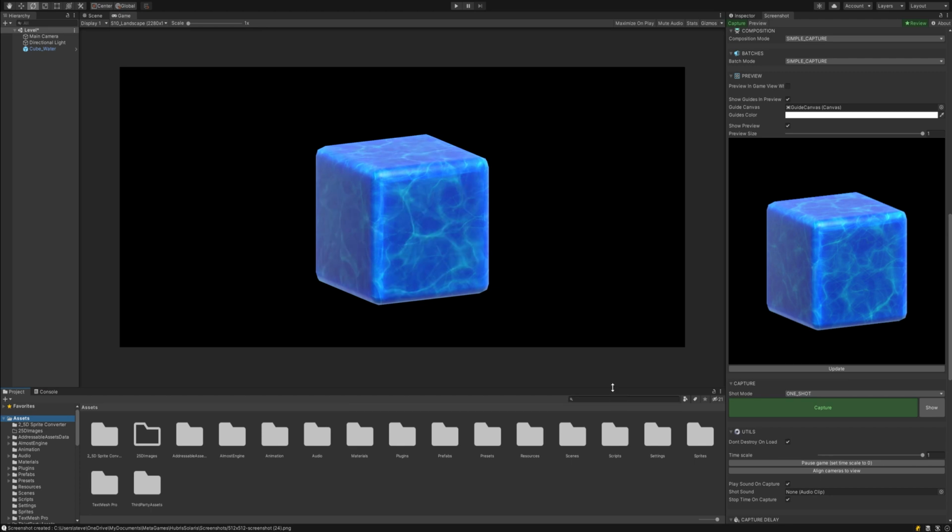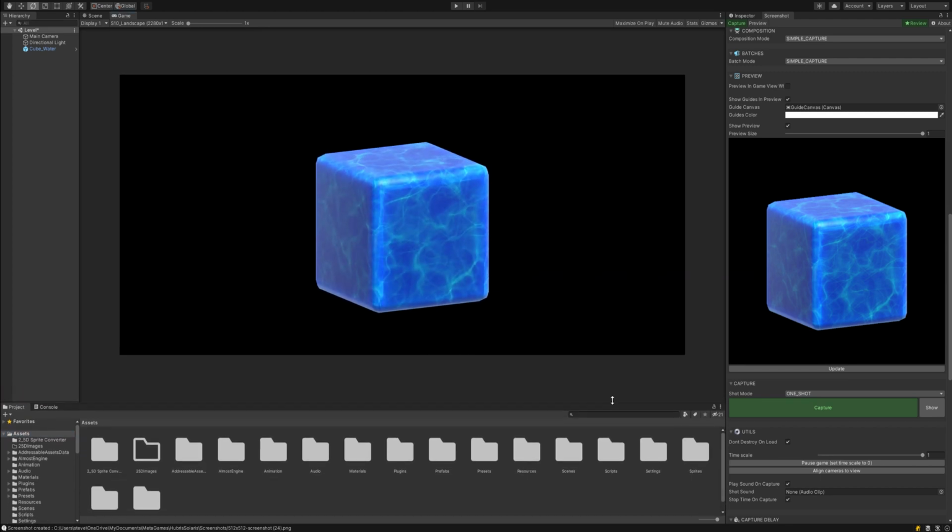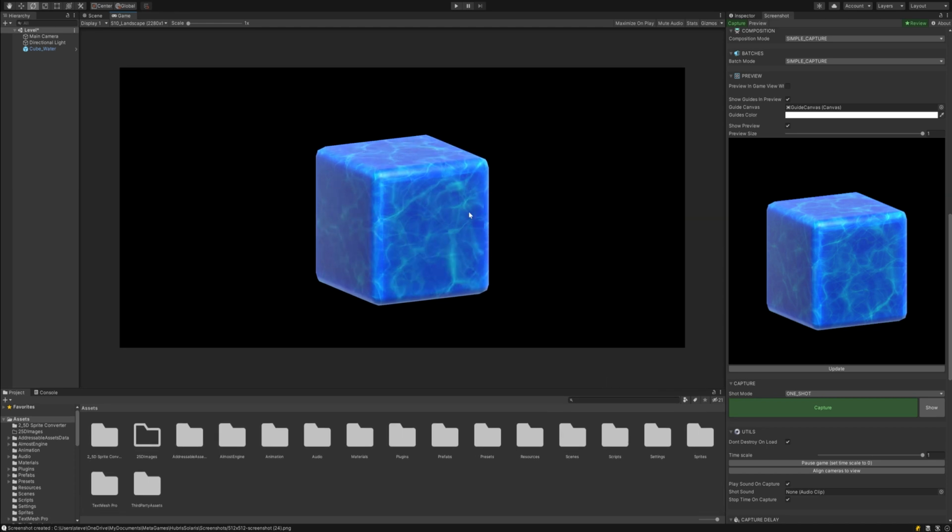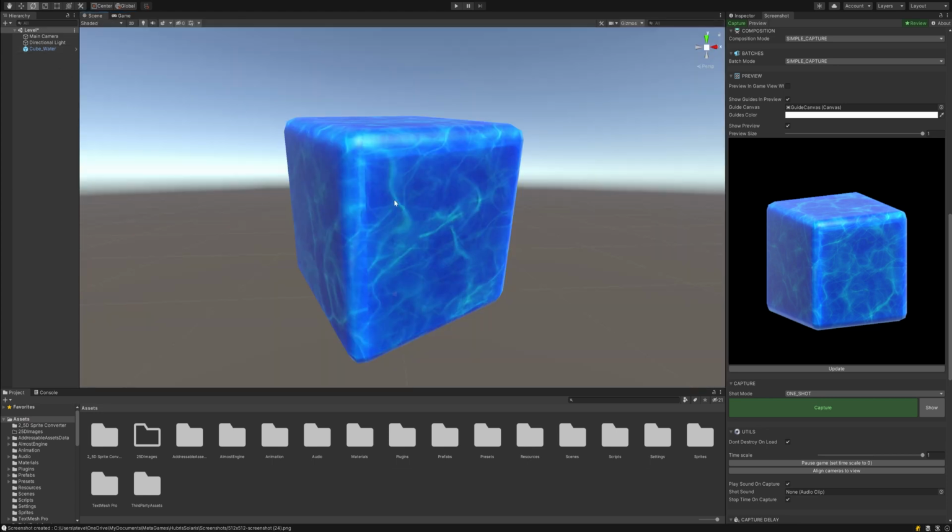I thought I'd share with you guys a way of taking a 3D model in the editor in your scene and taking a snapshot of that model and converting it into a sprite so that you can then use it in your game in whatever way you want.